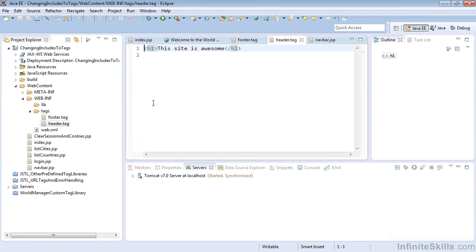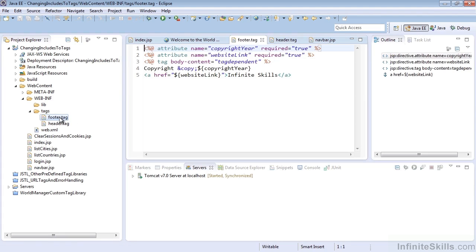If we look at header.tag, it's exactly the same code that was in header.jsp. And if we look at footer.tag, it's similar to the code that was in footer.jsp, but I needed to change a few things in order to make these tags work on the pages. So the first thing I did was I took out the param.copyright_year and the param.website_link. We're no longer pulling directly from a request parameter. Instead, we'll have attributes that we're going to set on this tag.